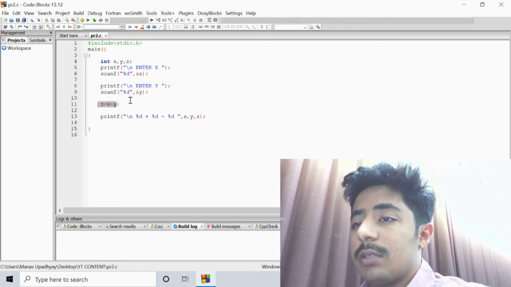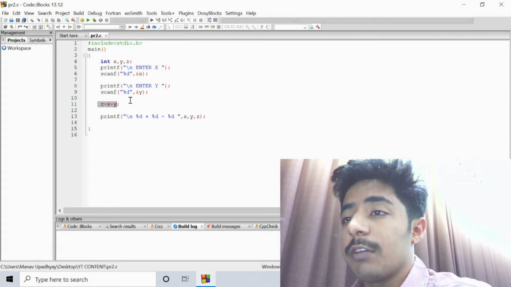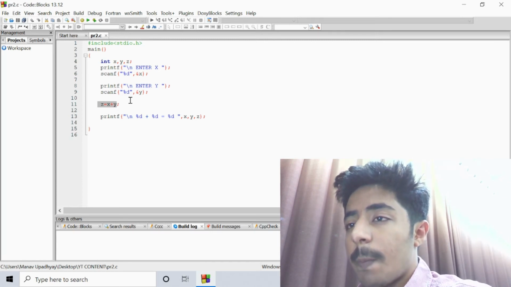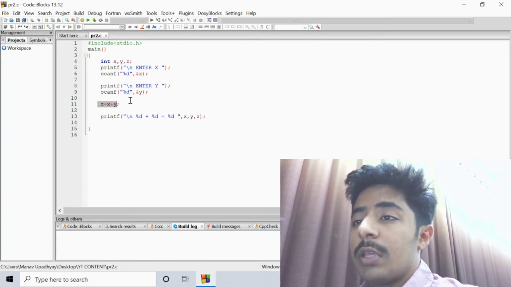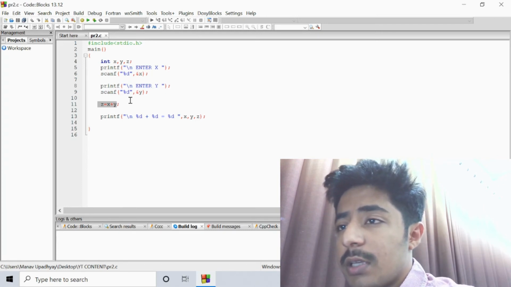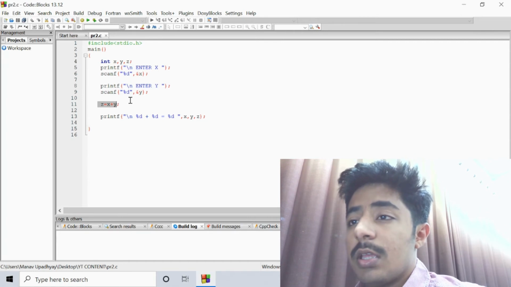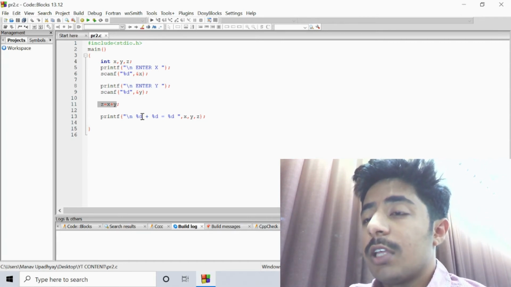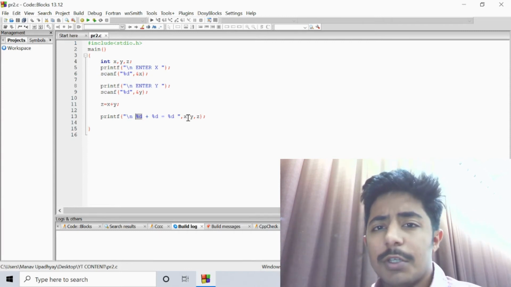When we print something, we can also print the values of the variables stored by using the format specifiers and not the ampersand x and ampersand y notations. How does this work? The first time you write a %d, the variable whose value has to be printed has to be written with a comma and the variable name after the double inverted commas.